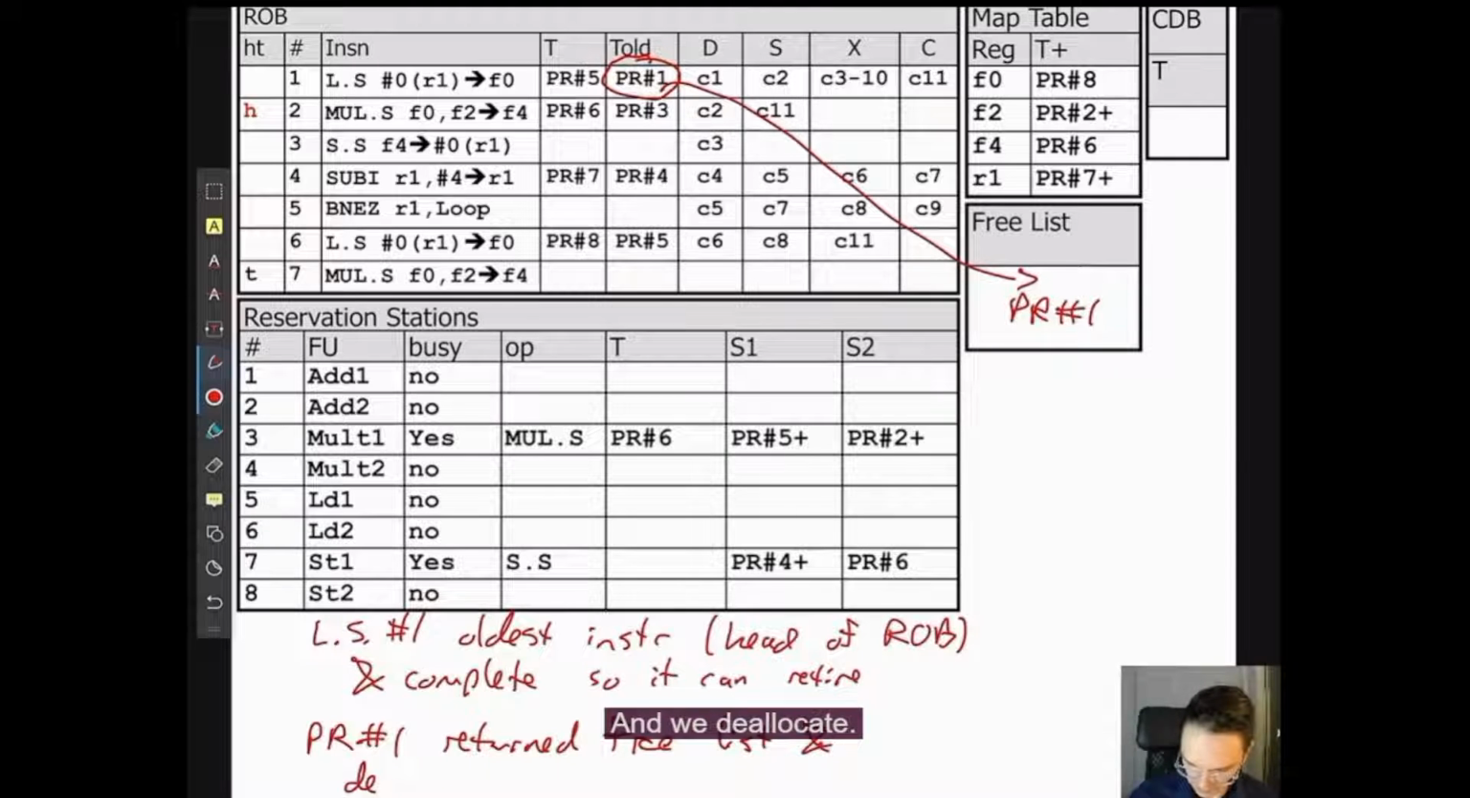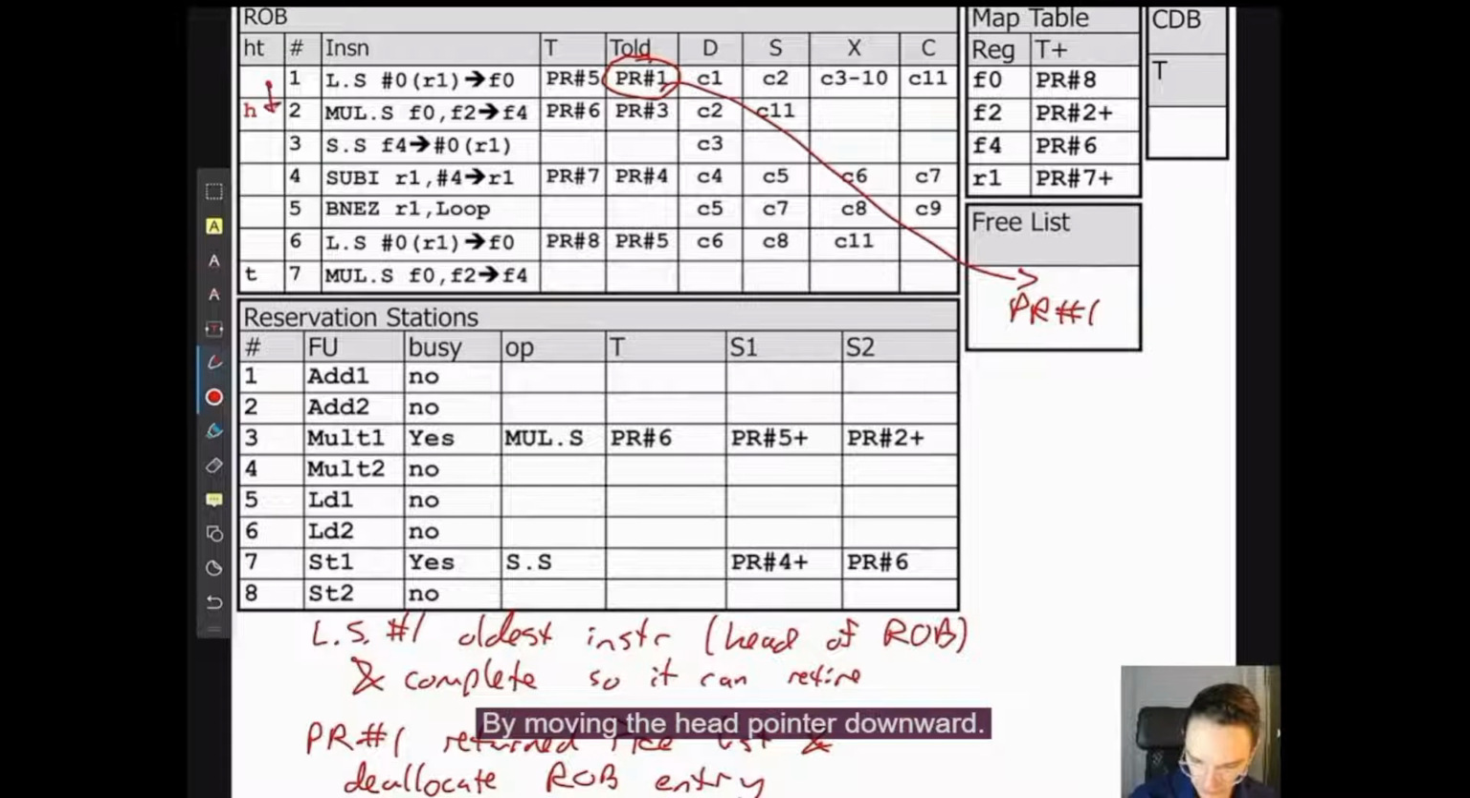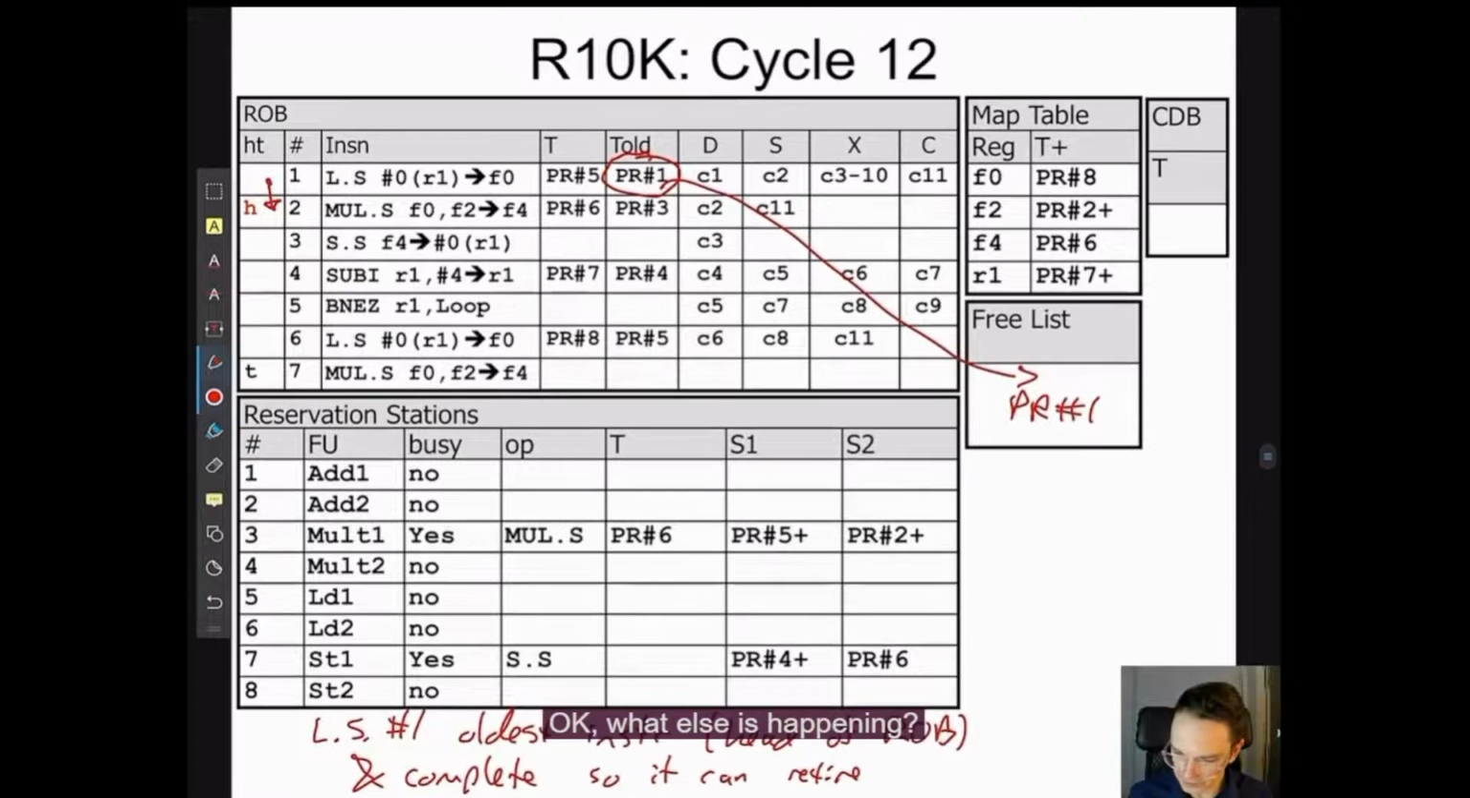And we deallocate its reorder buffer entry by moving the head pointer downward. We'll see soon for a later dispatch that the tail will then move up to that first entry of the reorder buffer. It's a circular buffer. Okay, what else is happening?